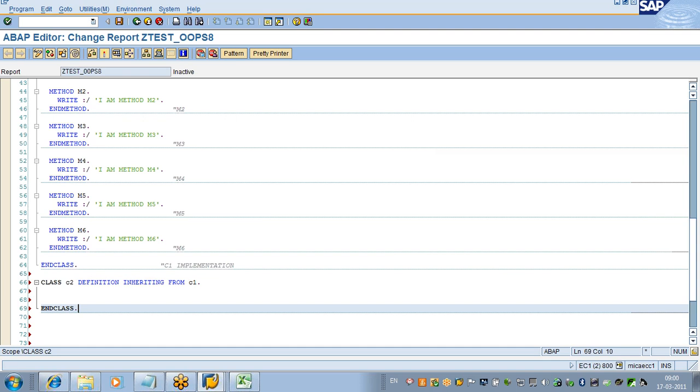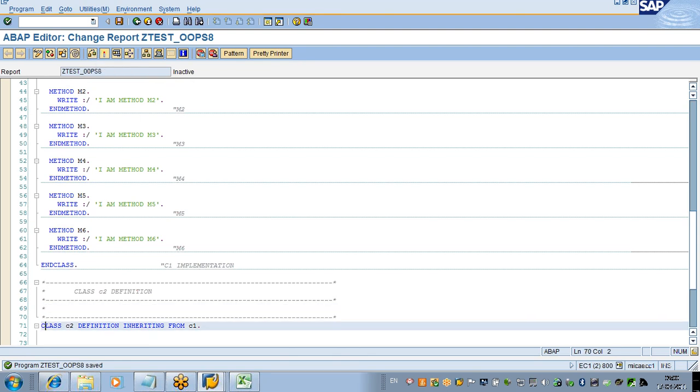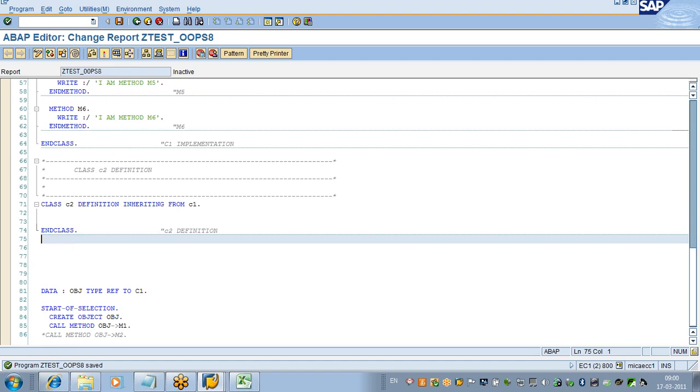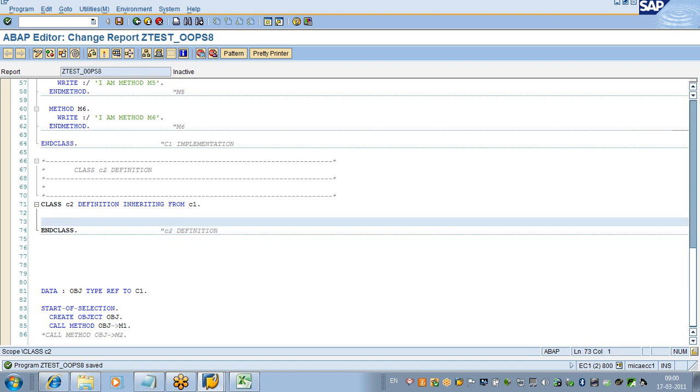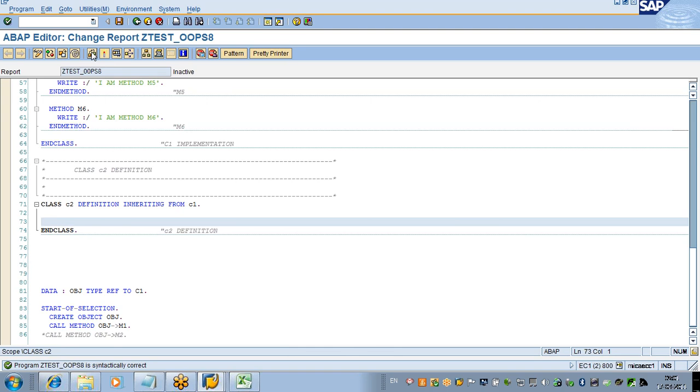End class. So now I'll save and check. Does class C2 require implementation? Sir, we have not declared any methods, sir. So implementation is not required. The child class, that's why it is giving syntactically correct. Implementation is not required. Yes, sir.